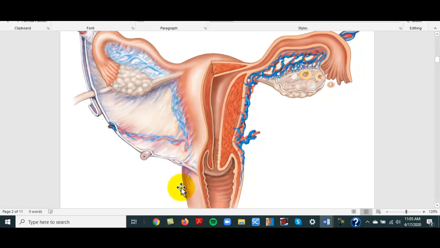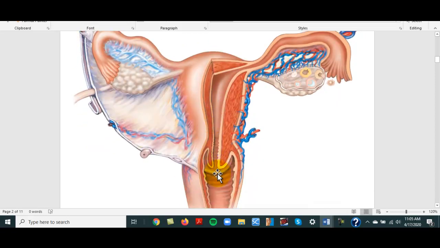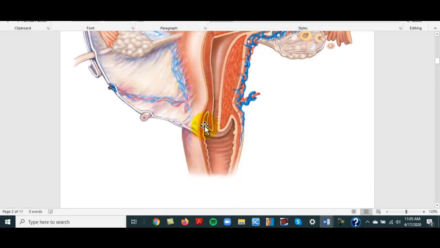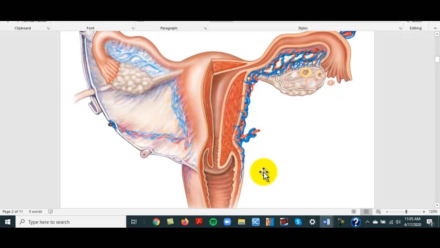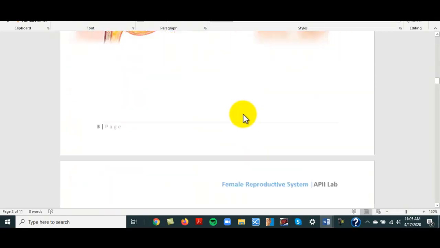The round ligament is actually down here. It supports the uterus. So here's the uterus. See, the opening is called the cervix. On each side is the fornix, and then that's the vagina. And we'll get to that in a second.